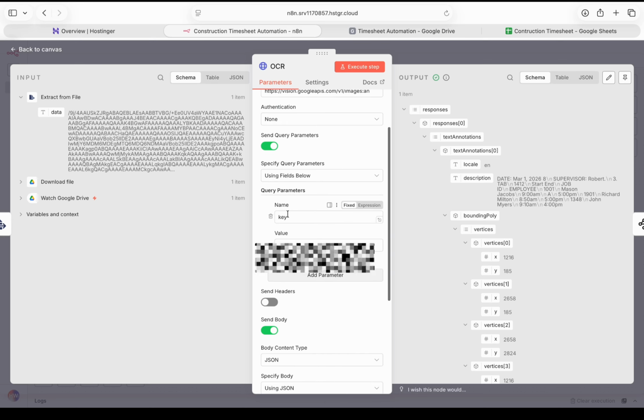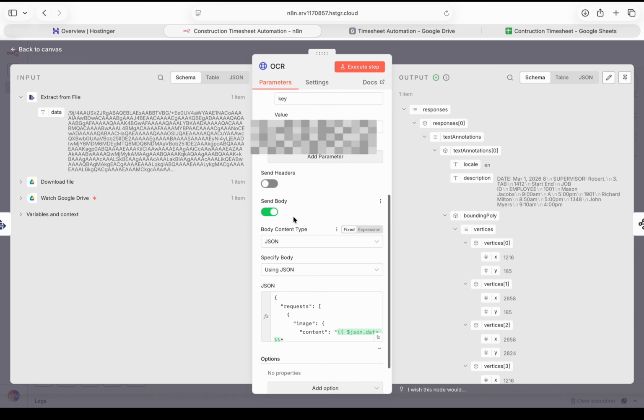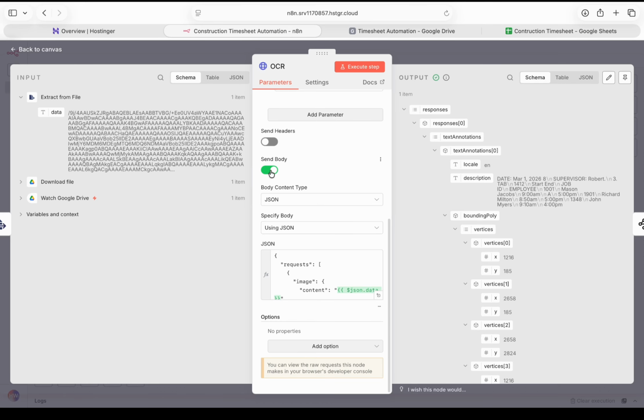some parameters. So I'm going to click on Send Query Parameters. I'm going to provide the key query, and the value is going to be the API key that you will generate. On the bottom, you need to click on Send Body. The body content type is going to be JSON. Inside here I need to provide an input to the OCR telling it what exactly I want this Cloud Vision API to do.